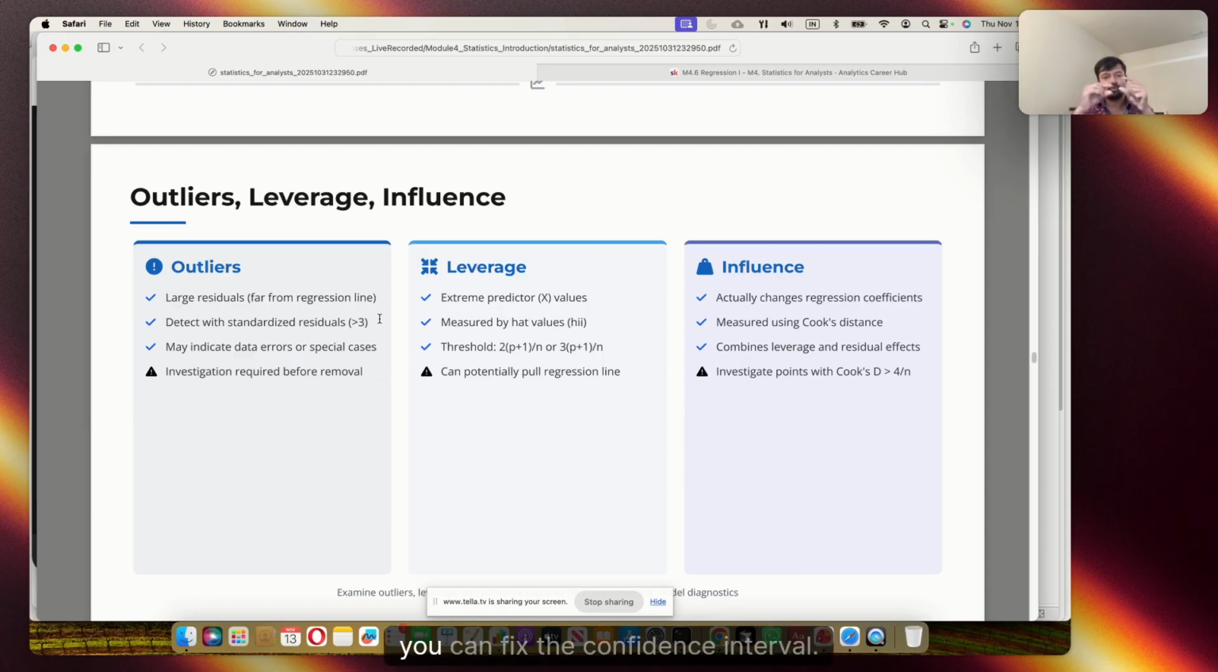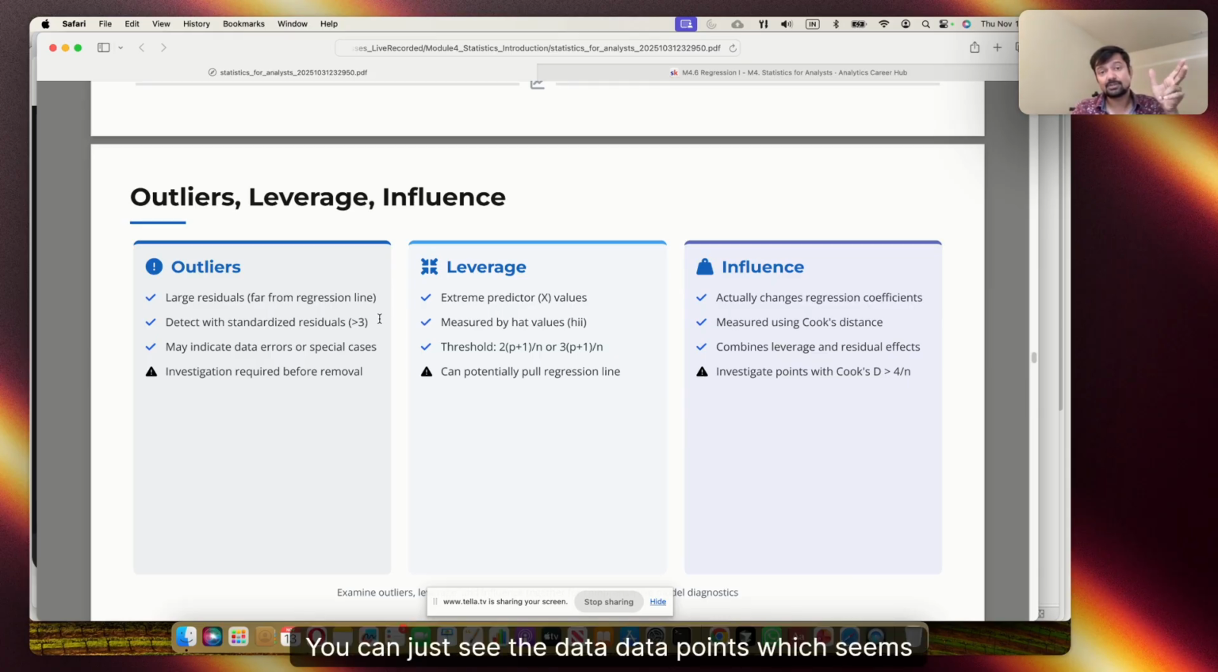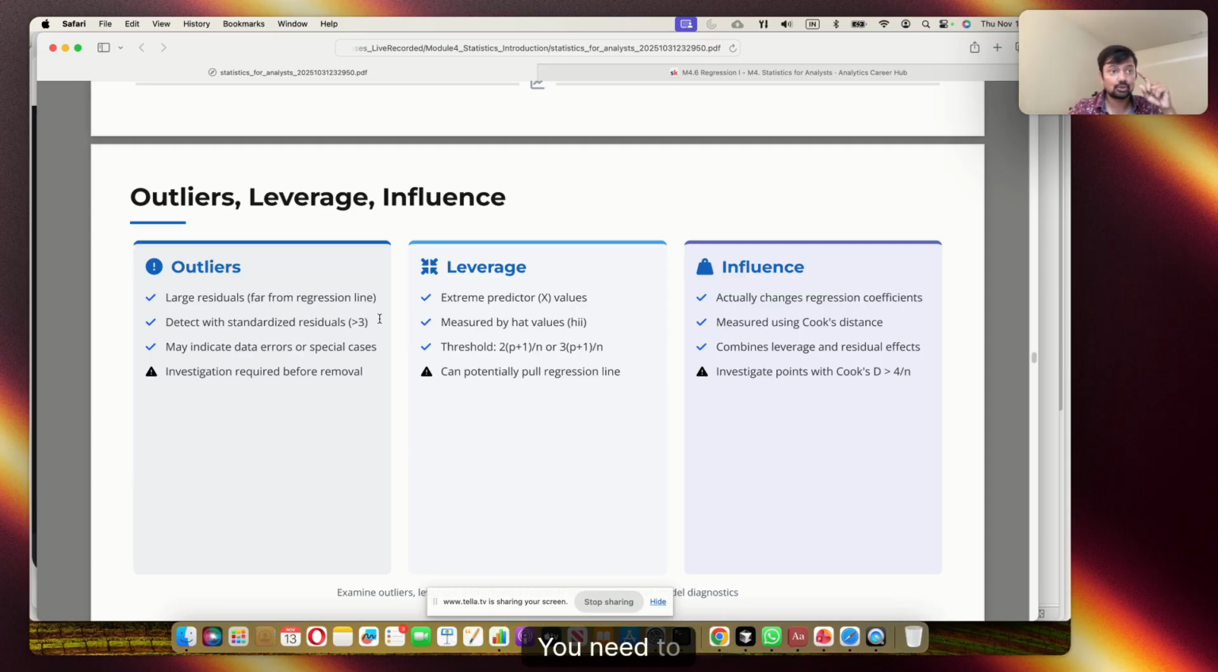You can fix a threshold value, like a confidence interval, and whatever goes beyond that you can detect as an outlier. It may indicate a data error or special cases. It's very important to investigate before removal. You can't just look at data points that seem like outliers and remove them because they don't make sense. You need to check why the data point is an outlier, whether it is providing some meaningful information to the data, and then you should make the decision.